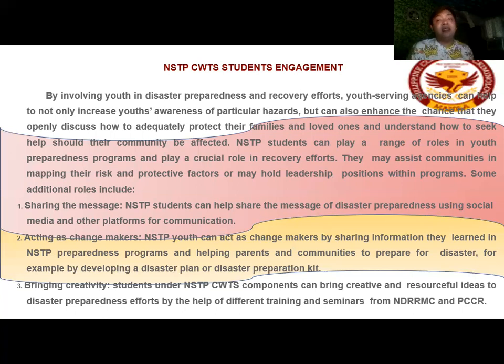And bringing creativity. Students using NSTP CWTS components can bring creative and resourceful ideas to disaster preparedness efforts by the help of different trainings and seminars from NDRRMC and PCCR. Maybe we could ask PCCR and the whole NSTP team to conduct a disaster preparedness seminar.